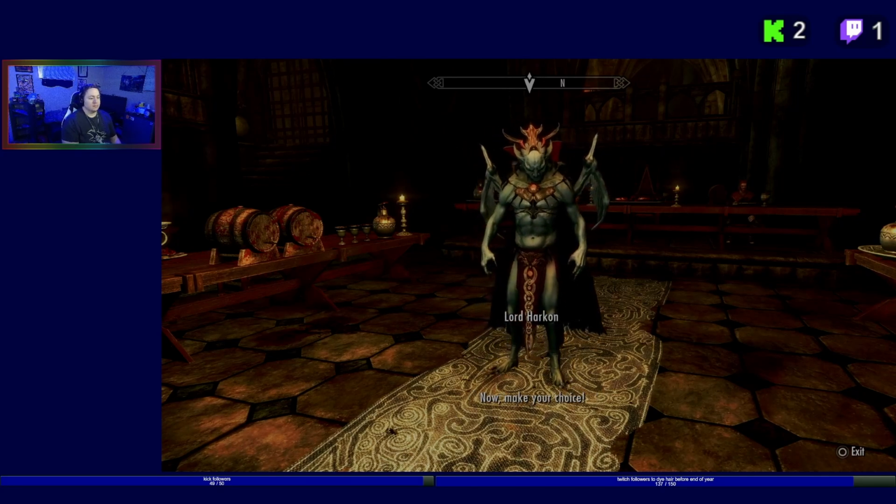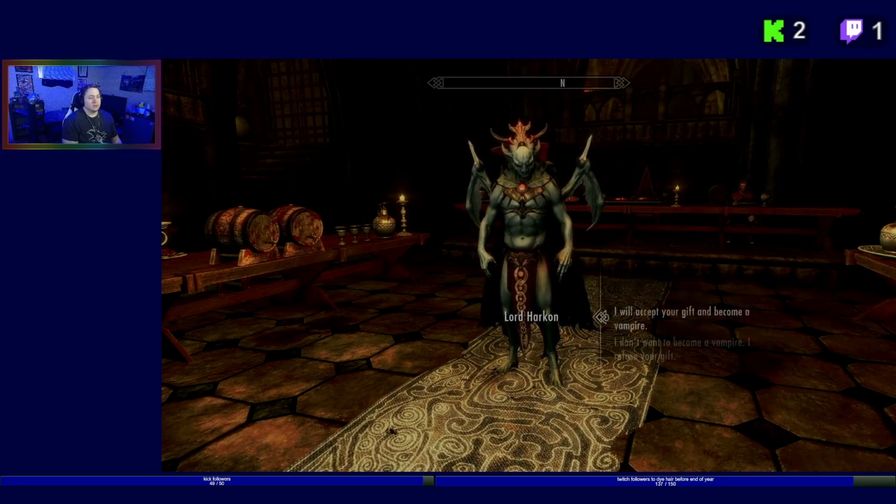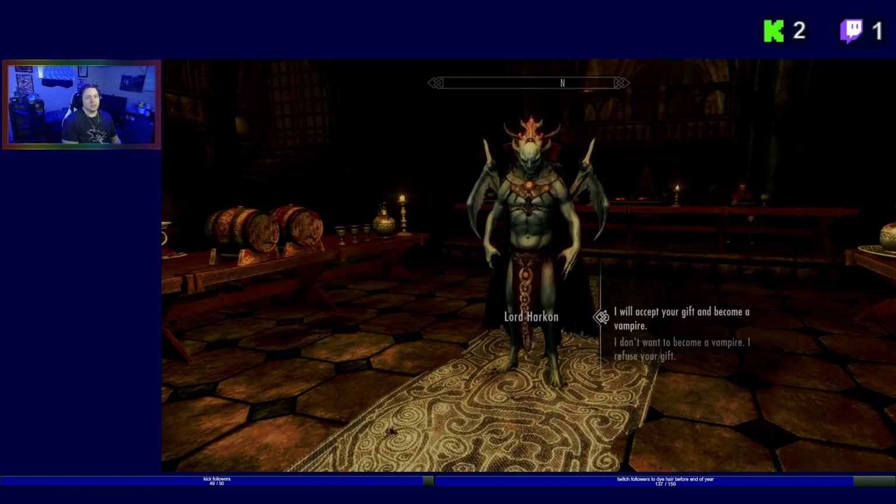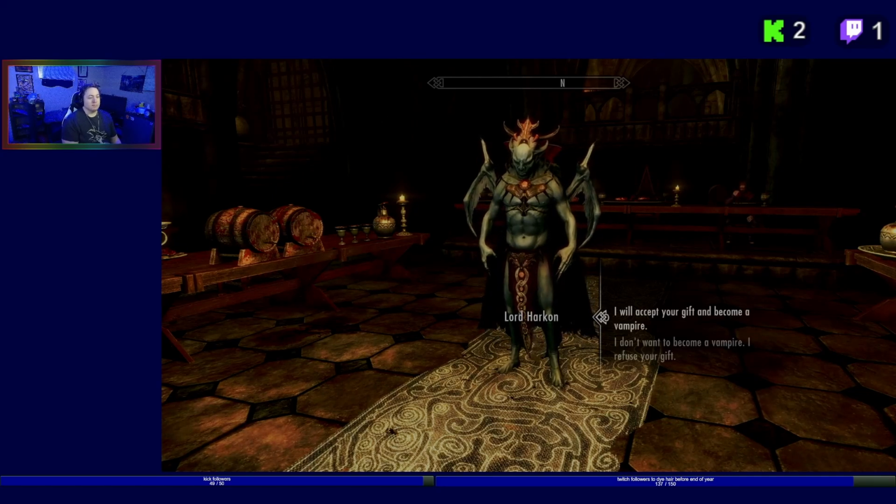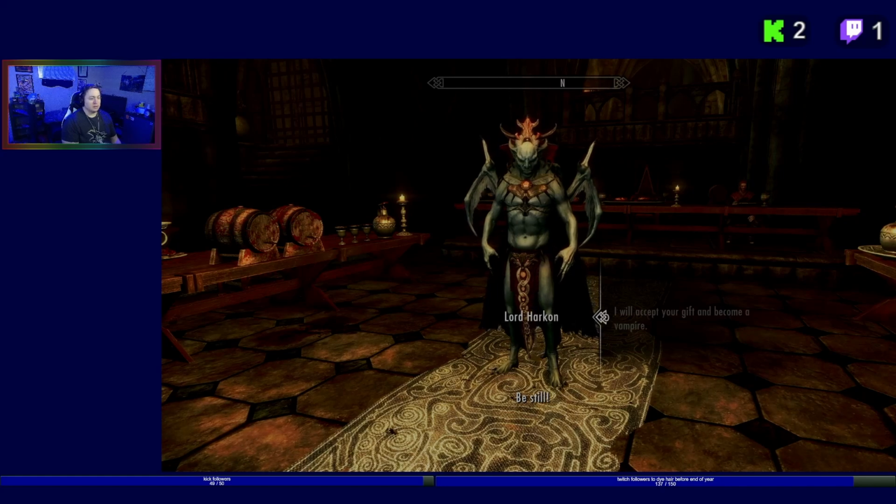Now, make your choice. It's interesting that that's what he turns into when he acts as his full vampire form or whatever. Yeah, I'll accept the gift to become a vampire.